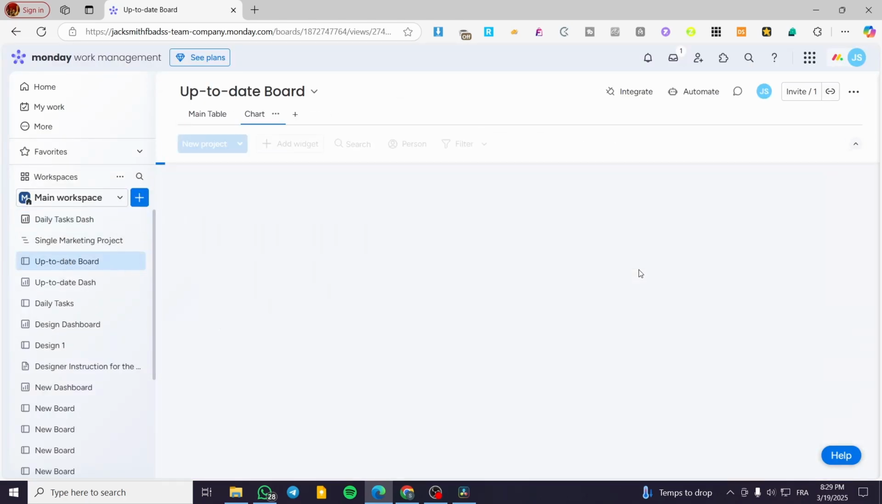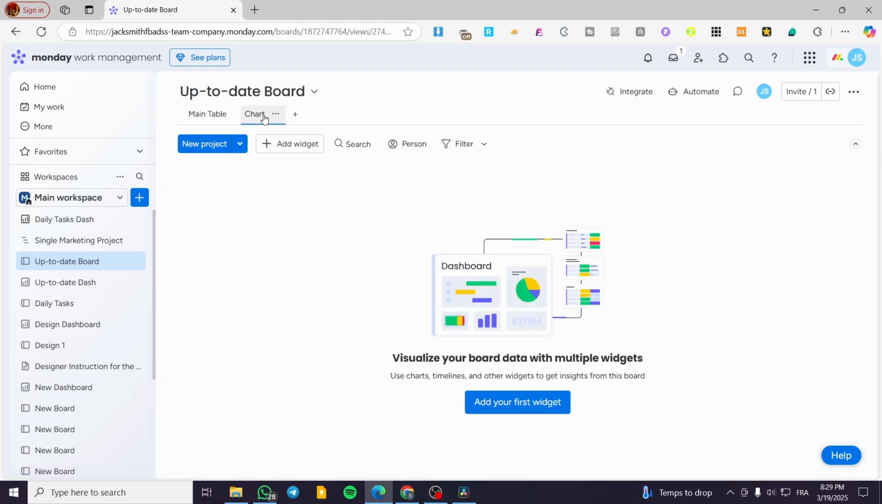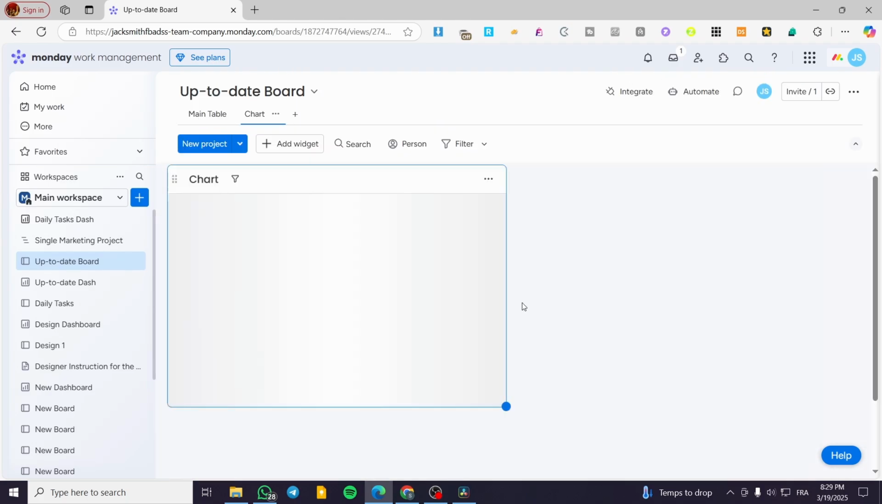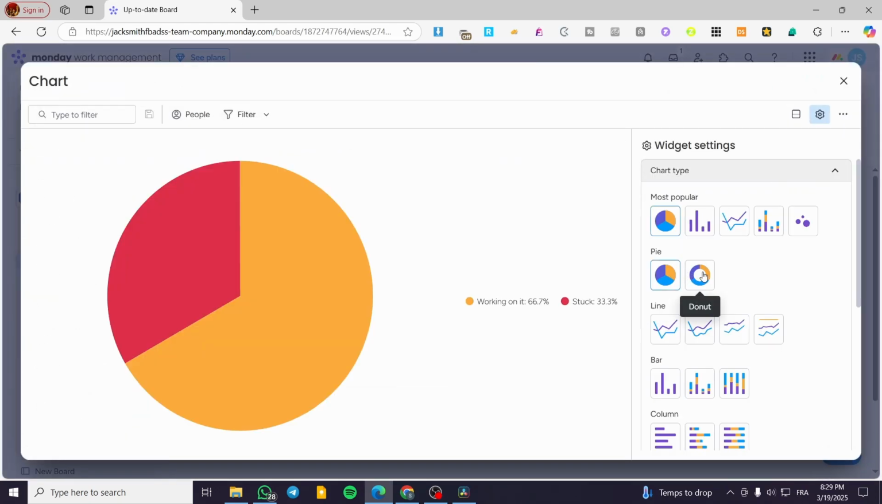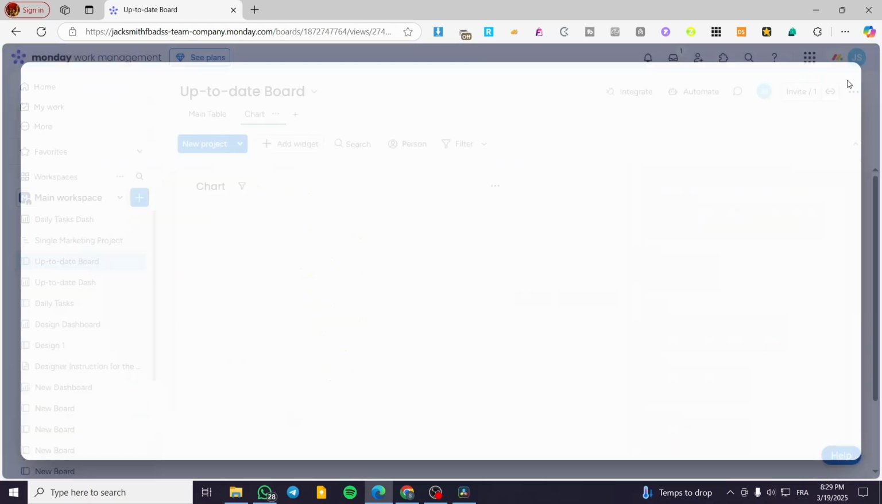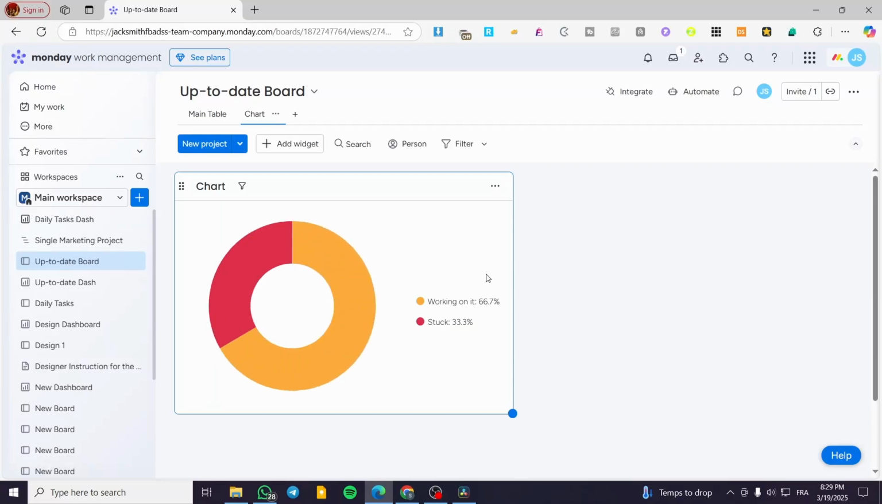Now for the board, you can go ahead and do the same by adding a chart just like that. Add the widget to a chart, and it is going to be the same practice. You're going to have the pie, type of pie, and then you're going to have the connection for it.